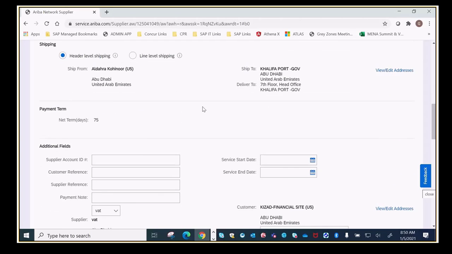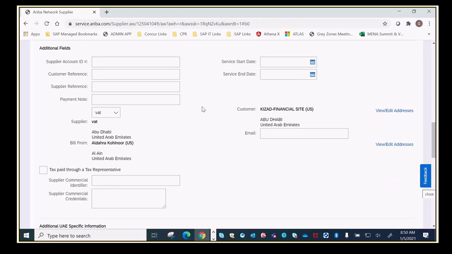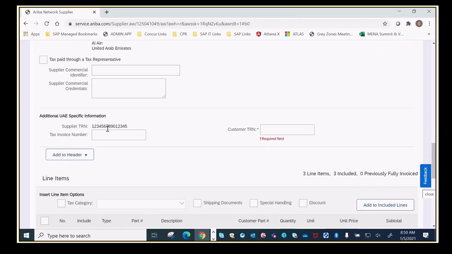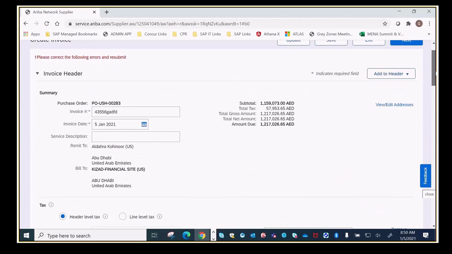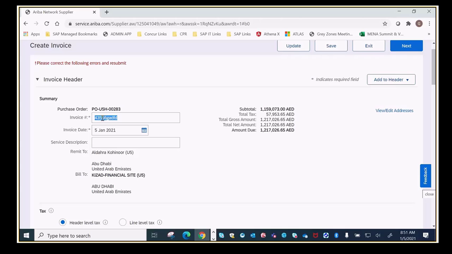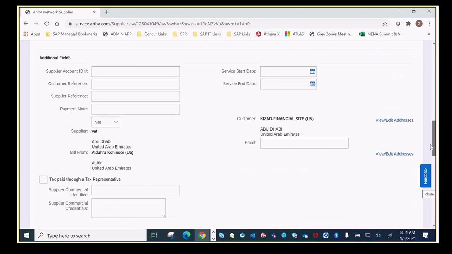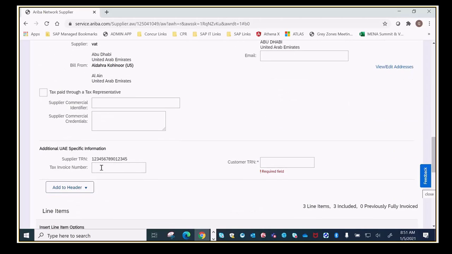You'll scroll down and you'll enter the tax invoice number. This number is the same number that you entered up top at the beginning. So I will copy this number and enter it here. It should be the same number. And then the customer VAT is Al Dahra's VAT ID. So you'll need to enter that in manually every time. And this is the current Al Dahra VAT ID.